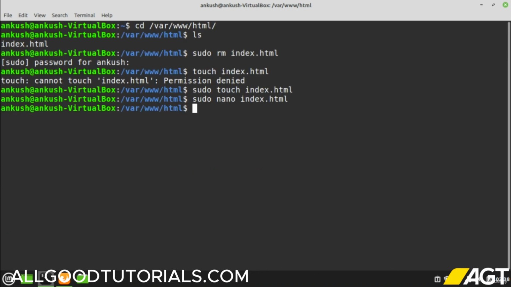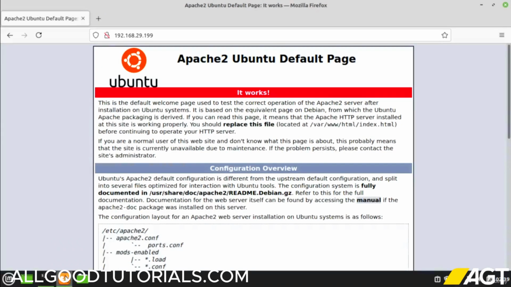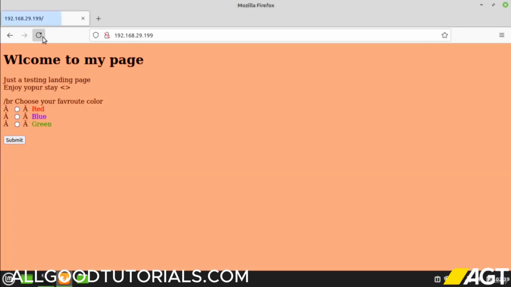Now I'm going to restart the server. I'm just going to restart the Apache 2 server, press enter. So my Apache 2 server has restarted. Let's go to the browser and refresh the page. This is the page I have created. Welcome to my page, just a testing landing page. Enjoy your stay over here.